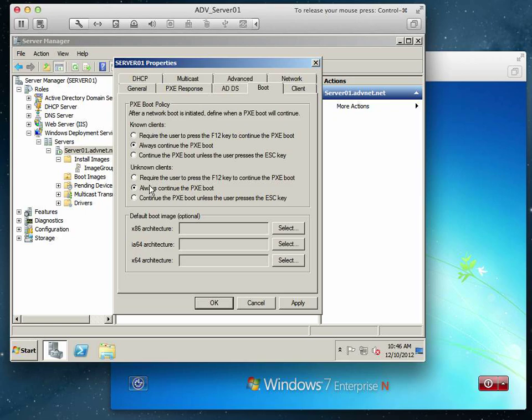have set. Okay, and then the default boot image, we only have one boot image, so it will use that one. But if we wanted to, we could browse and select the boot image there. And we're going to be coming back to that here in a second. Okay, next we go to Client.